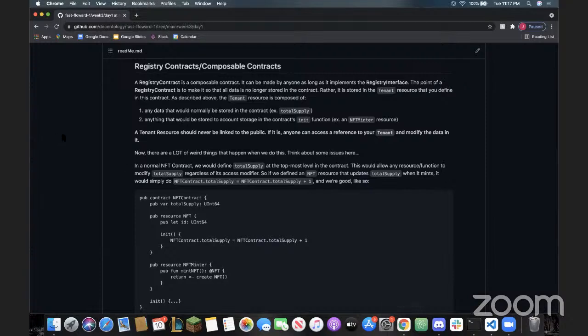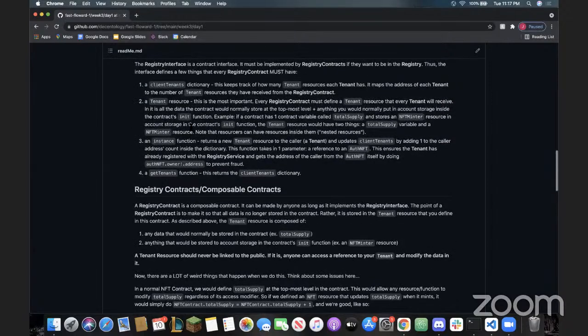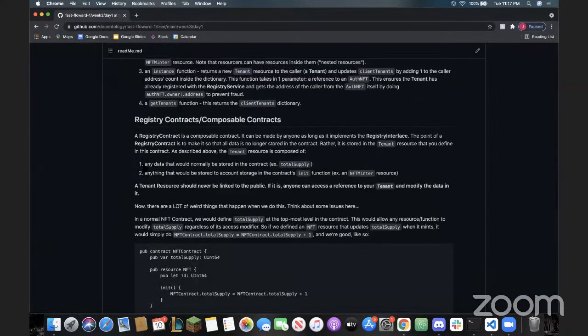So let's go back here, and we say, all the data is now stored in the tenant resource that you define. The tenant resource is composed of, and we went over this a little bit up here, but we're going to go over it again, any data that would normally be stored in the contract. For example, total supply, and anything that would be stored to account storage in the contract's init function.